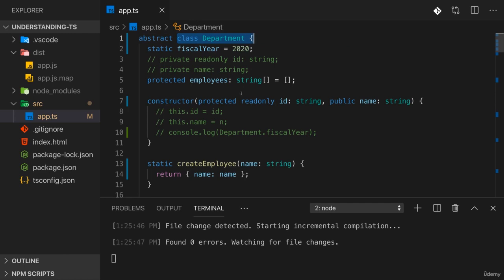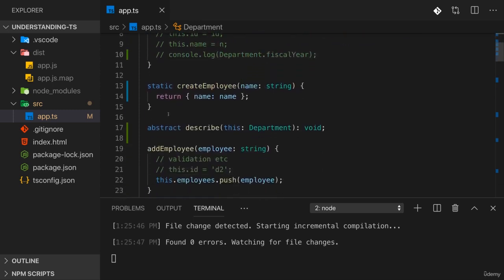It's basically just a class that's there to be inherited from so that the inheriting classes can be instantiated and the inheriting classes are forced to provide concrete implementations for, in this case, the describe method following the structure you laid out here. So with the this keyword referring to a department instance or an instance somehow based on department, including inherited classes that might be in between, and that it doesn't return anything.